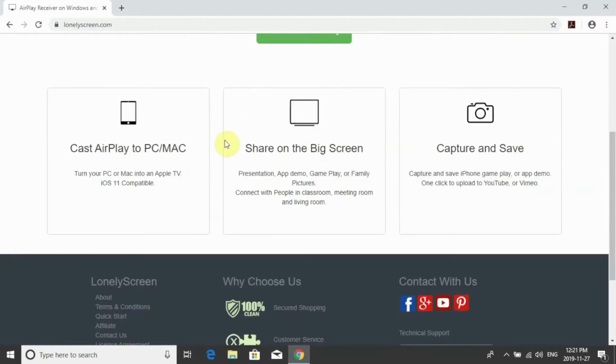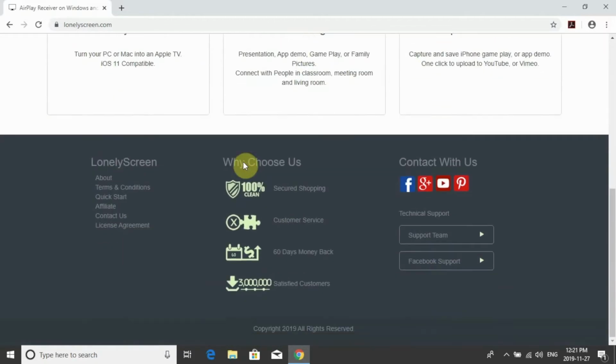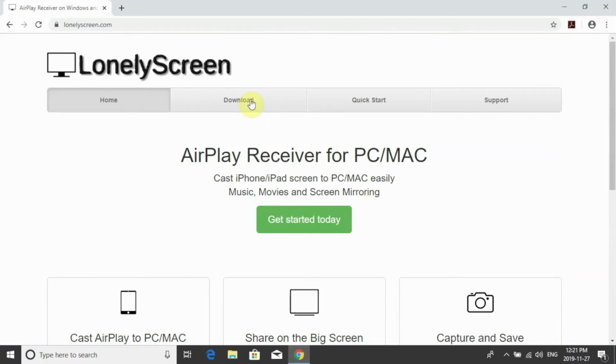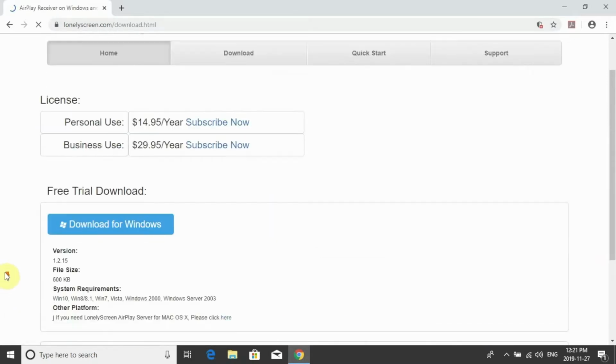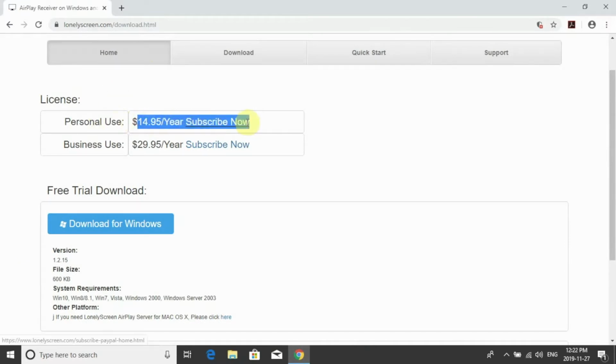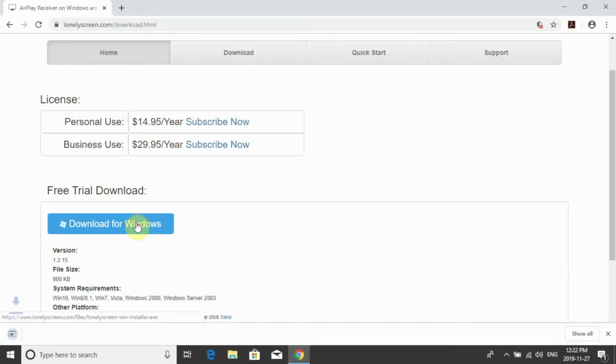So unless you have an older Mac, it's not going to work, but that's okay because most Macs come with AirPlay anyways. So we're going to download this trial version. The actual version to purchase or subscribe is $15 a year for personal use and $30 a year for business use. There is a free trial you can use, and I've used it for a while.